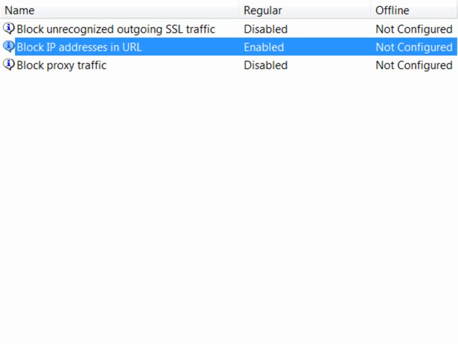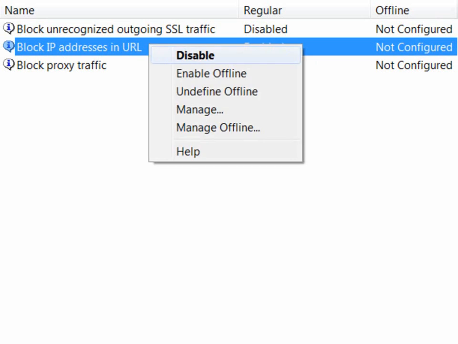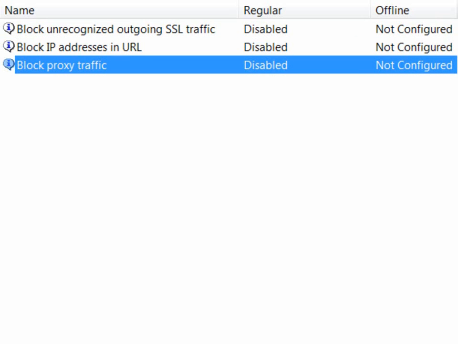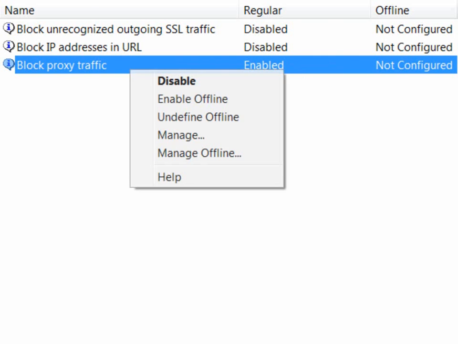This setting applies to the following protocols: HTTP, social networks, and webmail. Block proxy traffic, if enabled, allows DeviceLock service to audit and block all traffic that flows through a proxy server.